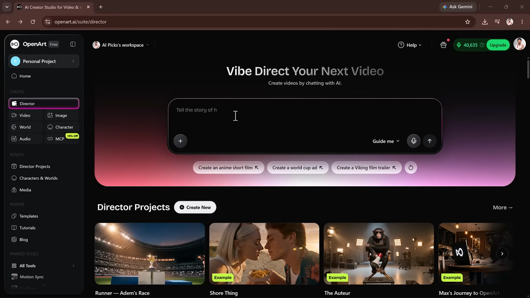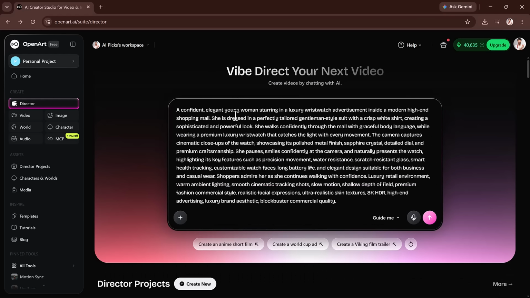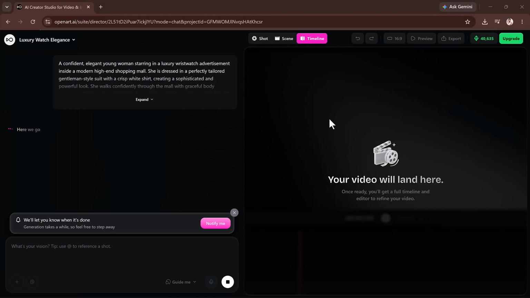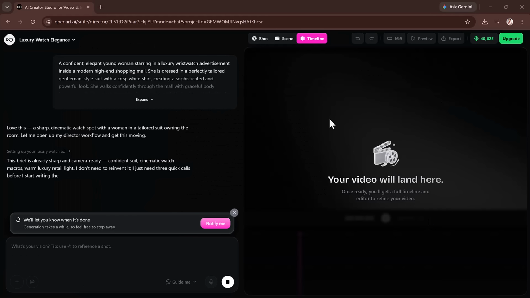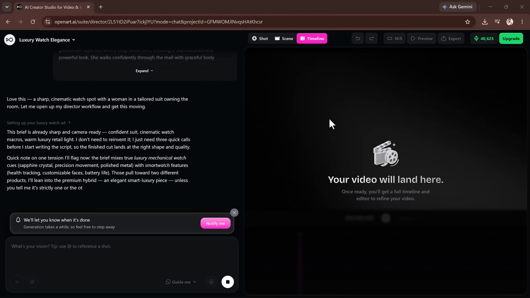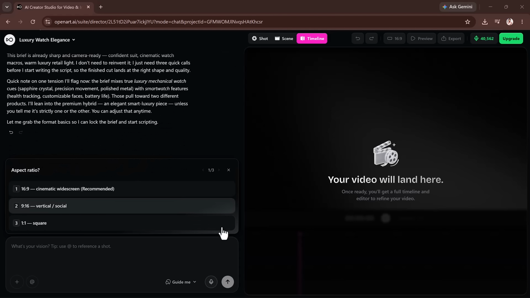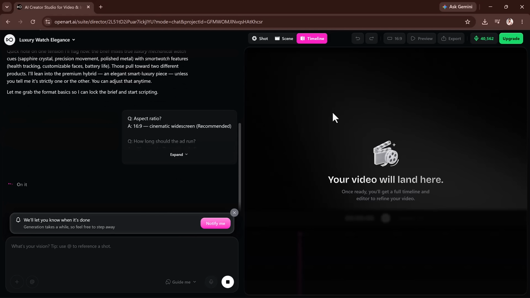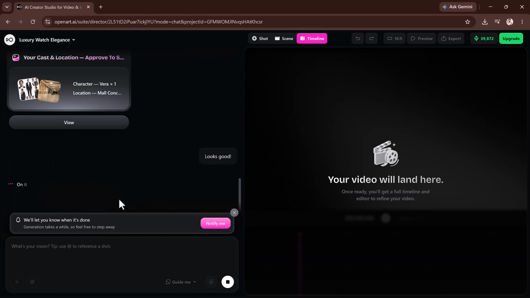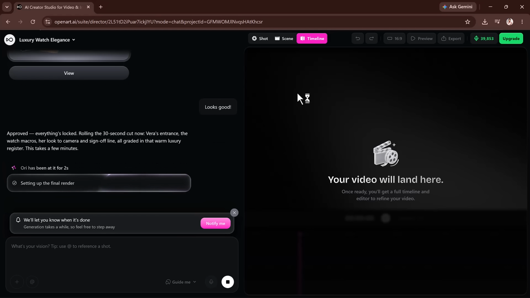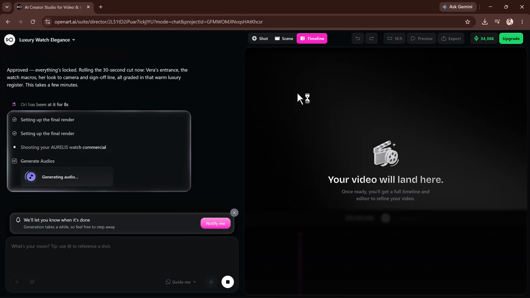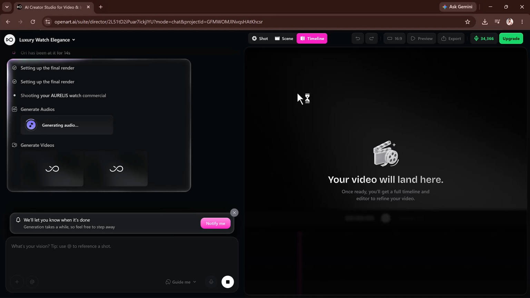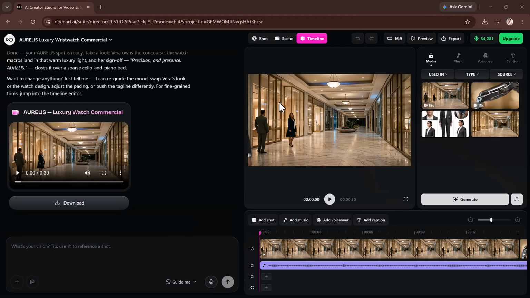But that's not all. This time, let's create an advertisement video. For this example, I want to generate a luxury watch commercial. Again, the platform will ask you to select the aspect ratio, duration, and video quality. Once you've selected your preferences, it will begin processing and generate the characters. After the characters are created, it will complete the entire video generation process. Once everything is finished, let's play the final result.